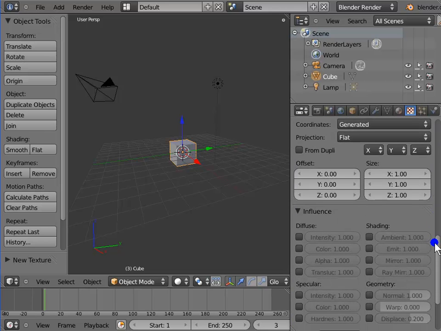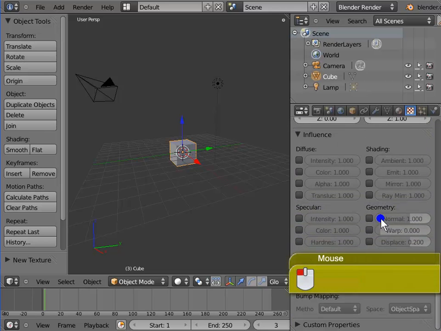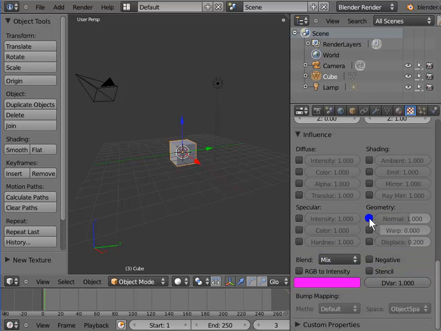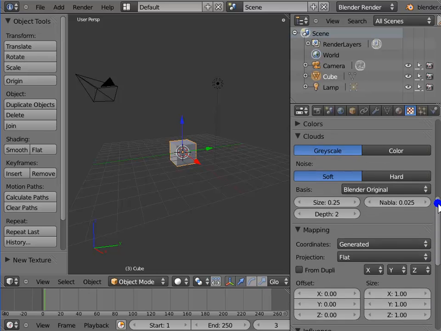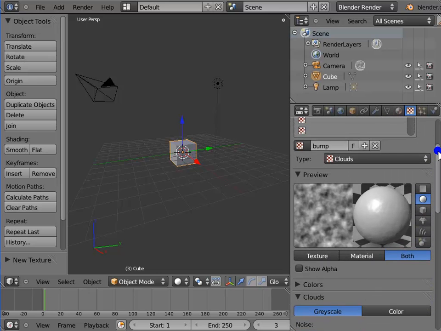Go to Geometry. Left-click the checkbox next to Normal. Now the normal of the texture influences the geometry of the material. You can see the result in the preview window. All over the preview sphere, the clouds are spread as small bumps.